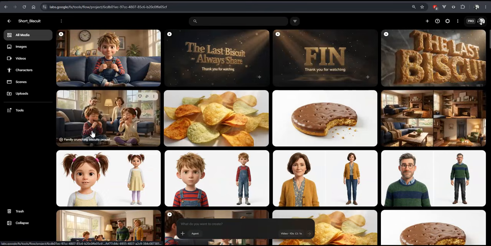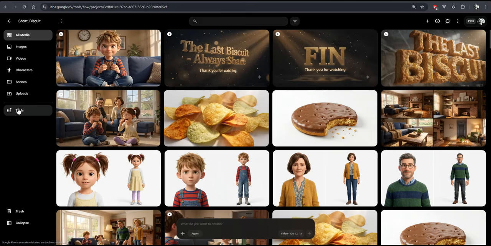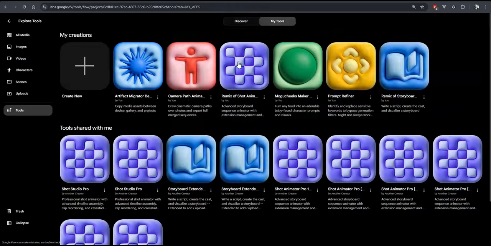We log into the project, and this is the very video you saw a moment ago, all the frames, scenes, and images already sitting there. To get here, you go into Tools and click on Shot Studio Pro, and that's the link I'll be sharing with all of you today.